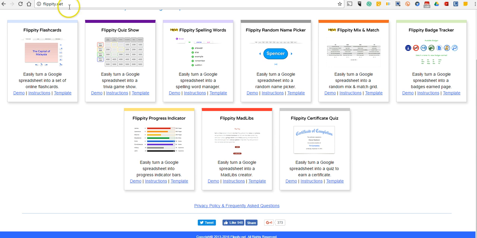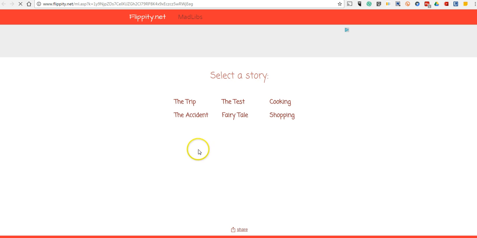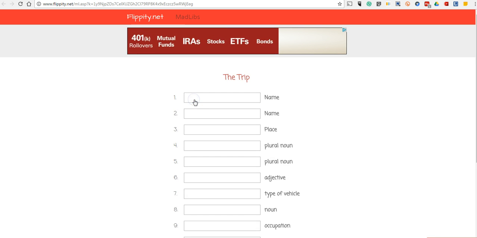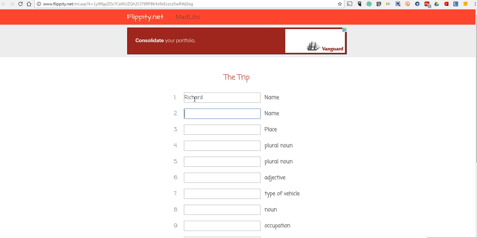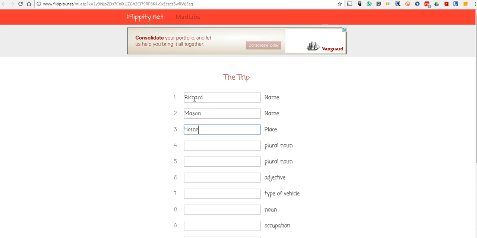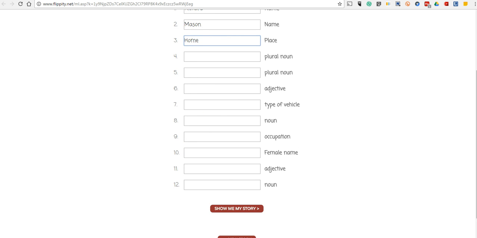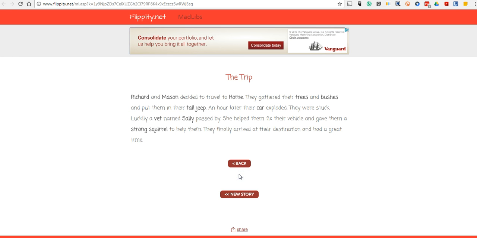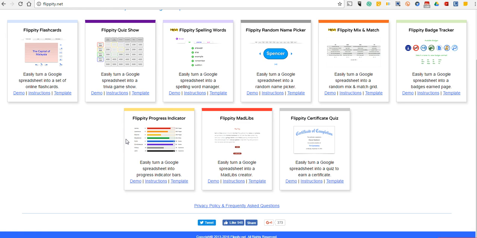First of all, we're at flippity.net, and we're going to use the demo just to see how it works. This is what your students would see. Now, they could go in here. They could select any one of these stories, we'll say the trip, and they can fill this in. And they go through and fill all those pieces in. All right, once the students have filled in all the information, they say, see my story, and here's the story. And the things that they filled in, the variables they inputted, will be bolded for them.